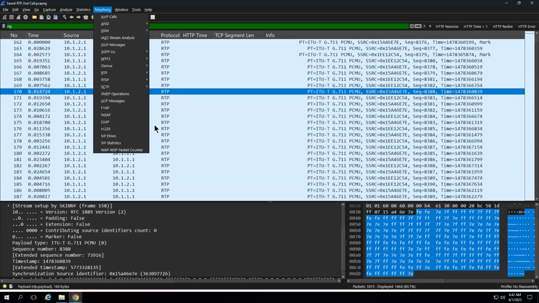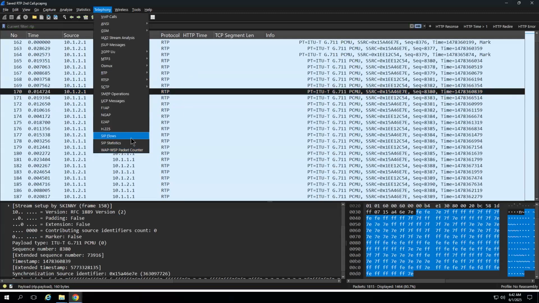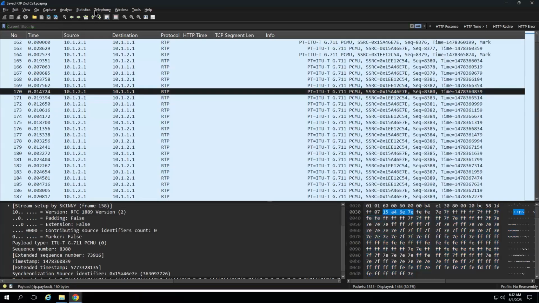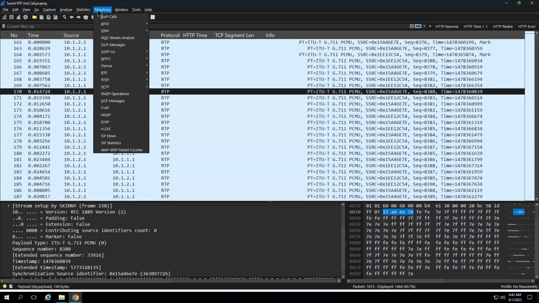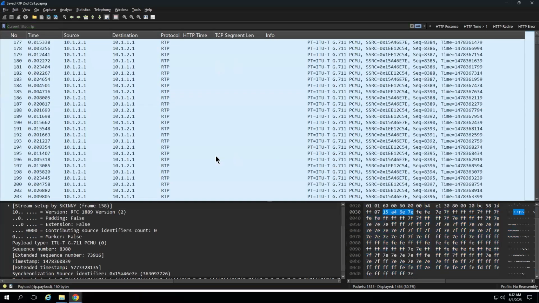Then you have a list of other options, SIP flows, SIP statistics. You guys who are working in voice can go through that. So this is how you can use it. There is a separate section here for your voice traffic. You can make use of this and troubleshoot your problem. We are not going too deep about voice.